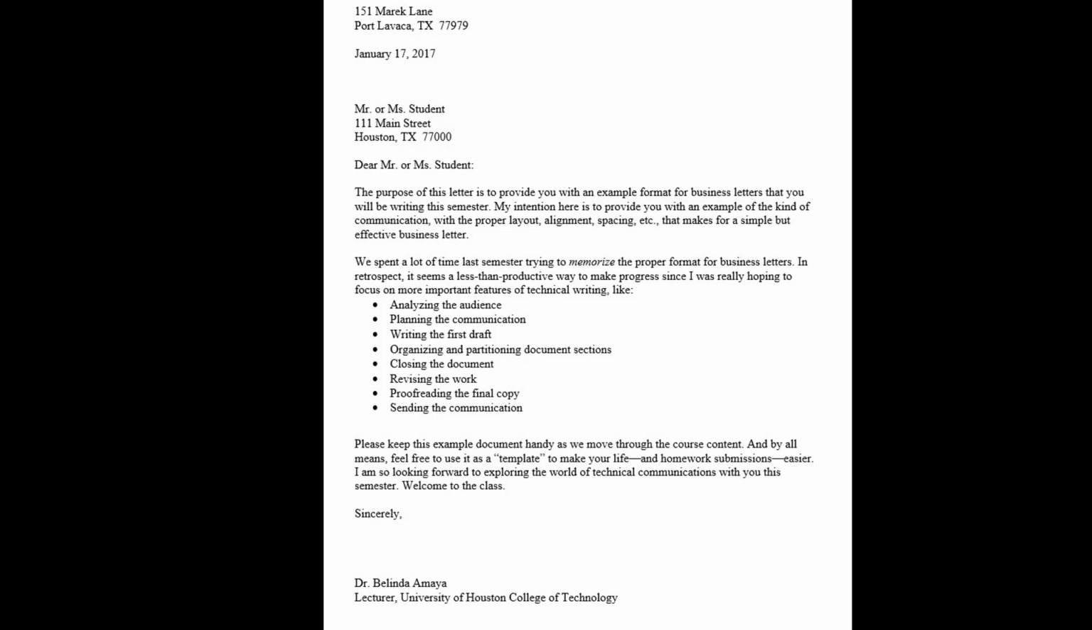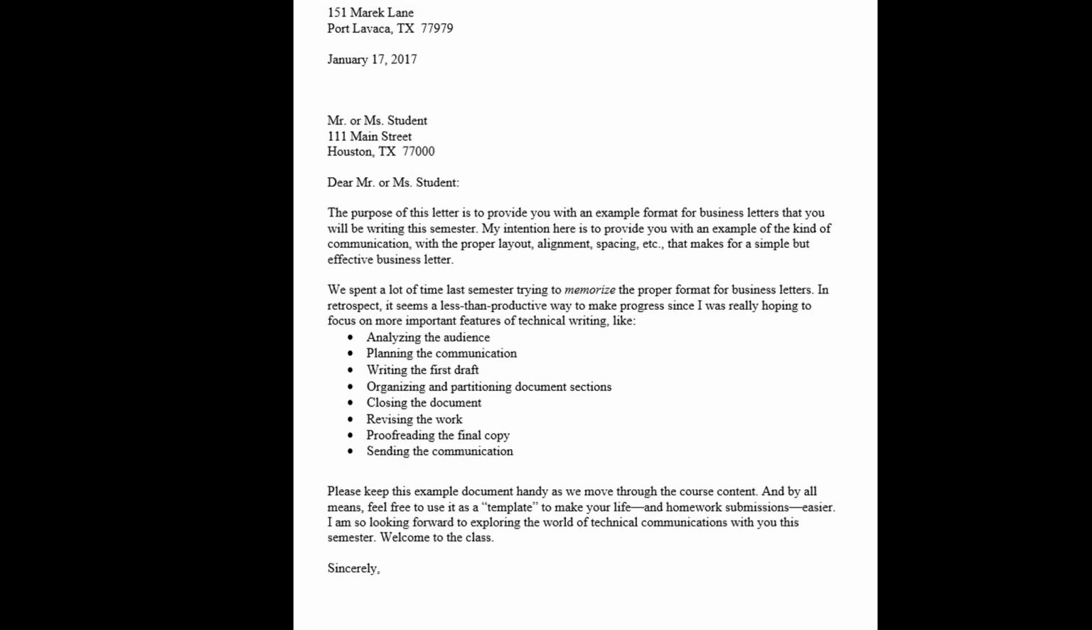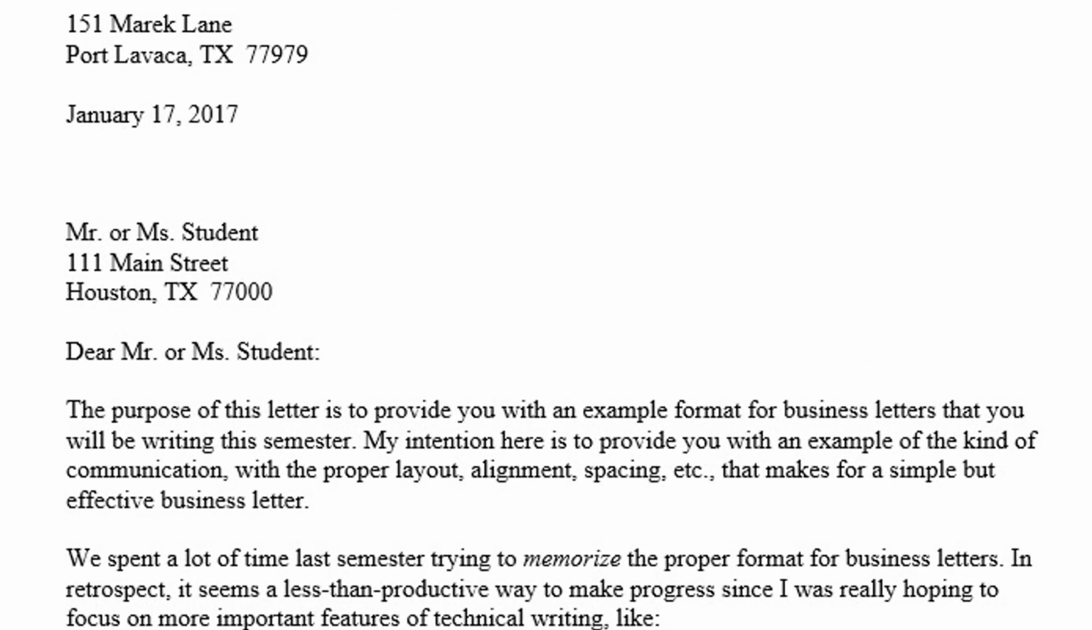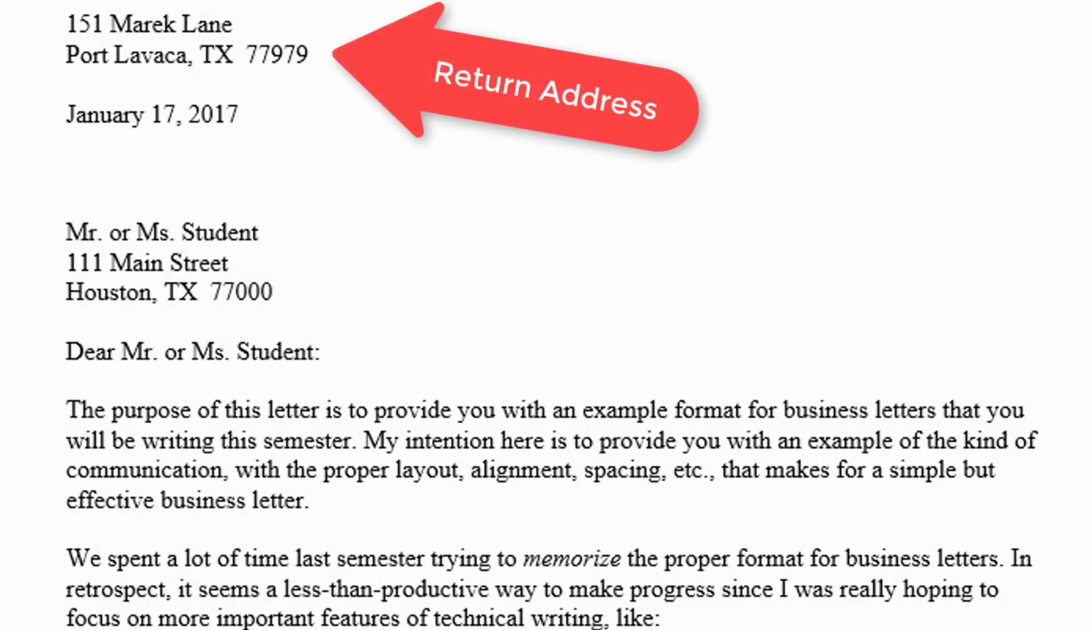Before examining the document line by line, which we're going to do, I think we will start with a quick rundown of all the business letter elements. So let's go to the top of the page. The first item listed here is the return address. This is the address of the sender.